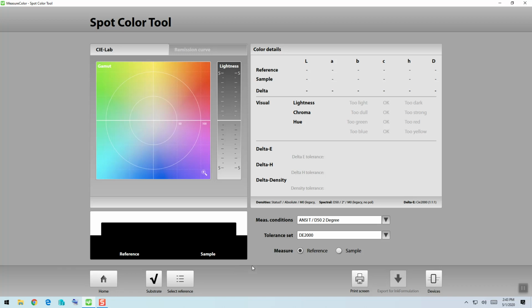The Spot Color tool begins in reference mode, meaning that it's waiting for me now to measure my target, what I'm trying to compare against. In this case, I'll supply a measurement, and you'll see that the radio button then moves to sample, so the software is now ready for me to supply a sample measurement for comparison.